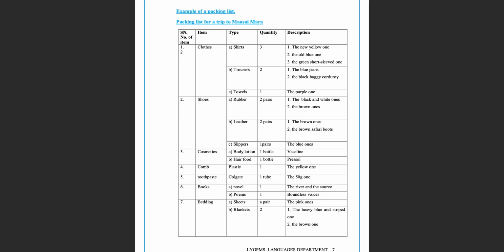3. Cosmetics: a) Body lotion, 1 bottle, Vaseline. b) Hair food, 1 bottle, Pressel. 4. Comb, plastic, 1, the yellow one. 5. Toothpaste, Colgate, 1 tube, the 50 grams one. 6. Books: a) Novel, 1, The River and the Source. b) Poems, 1, Boundless Voices.